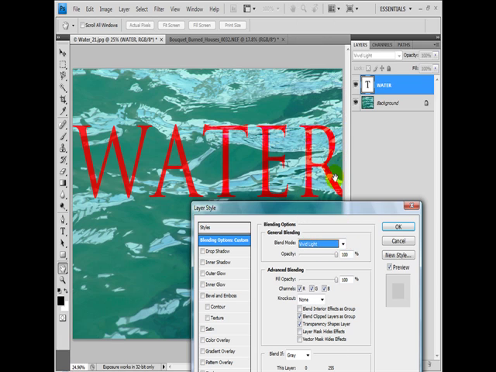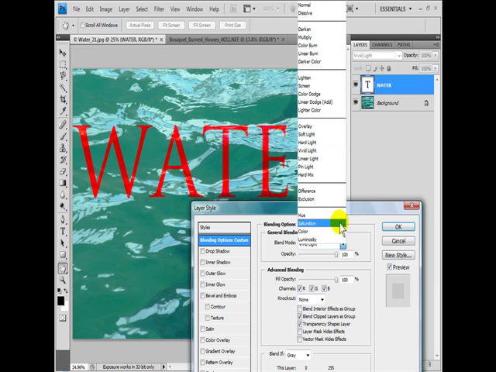With vivid light, if the pixels on the top layer are darker than 50% gray, colors will be darkened by increasing the contrast. If the pixels are lighter than 50% gray, the colors will be lightened by decreasing the contrast. It's a combination of color burn and color dodge.